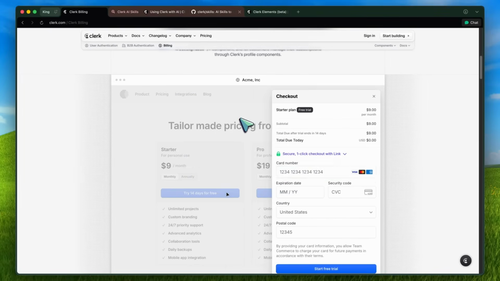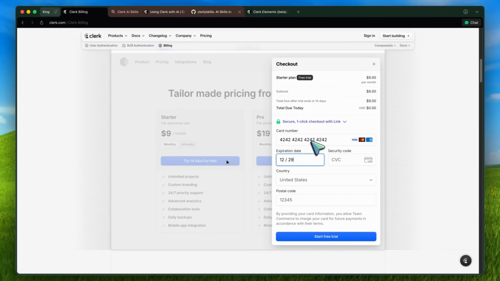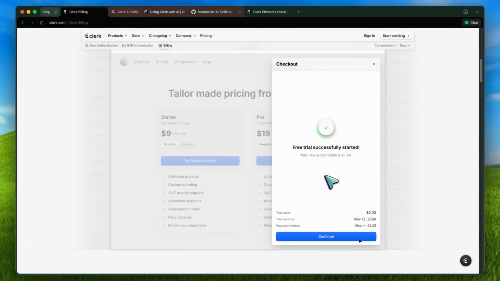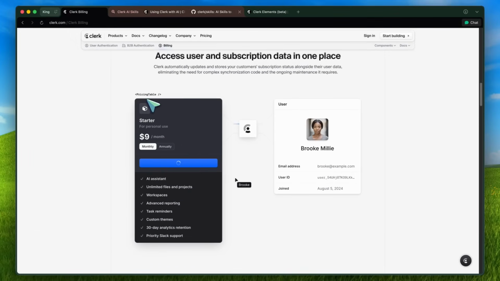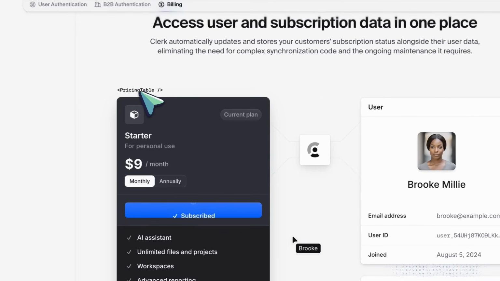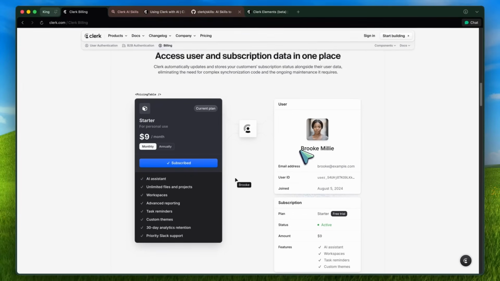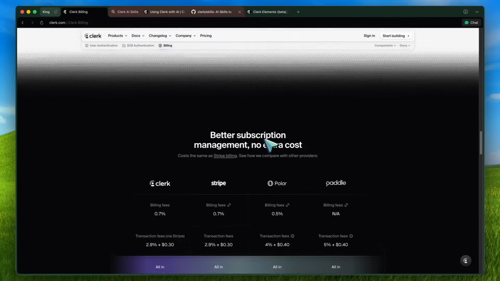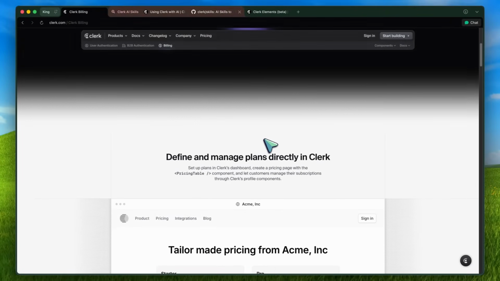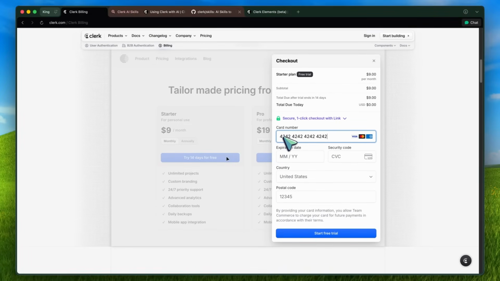They've partnered with Stripe for payment processing, so it's all handled. You can create plans and features in the Clerk dashboard, and then add a pricing table component to your app. That's it. Your users see a pricing table, they pick a plan, a checkout drawer pops up, they enter their payment info, and they're subscribed.